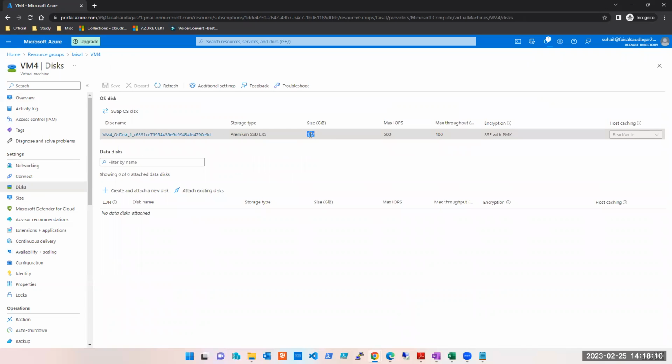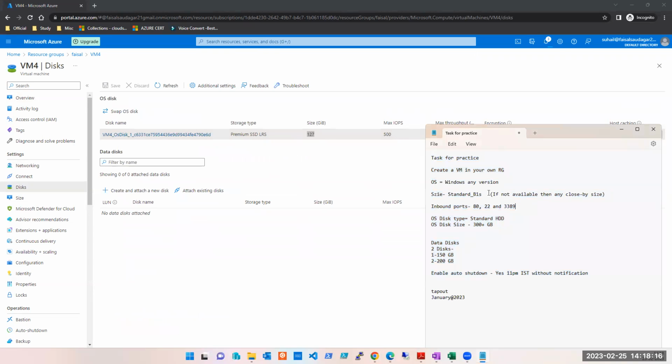I asked you to keep it 300 plus, and I asked not to create a premium. In fact, I said I want standard disk. That's all I asked. Standard HDD. The pricing difference between SSD, premium SSD, and standard HDD, it's a lot. A lot. It's not a few pennies.